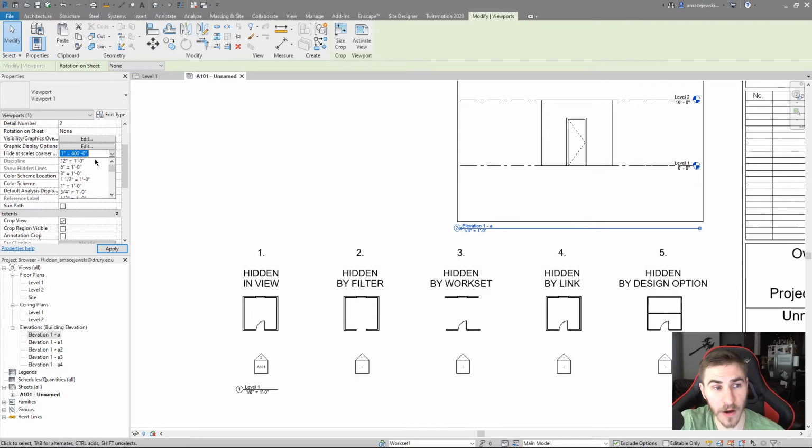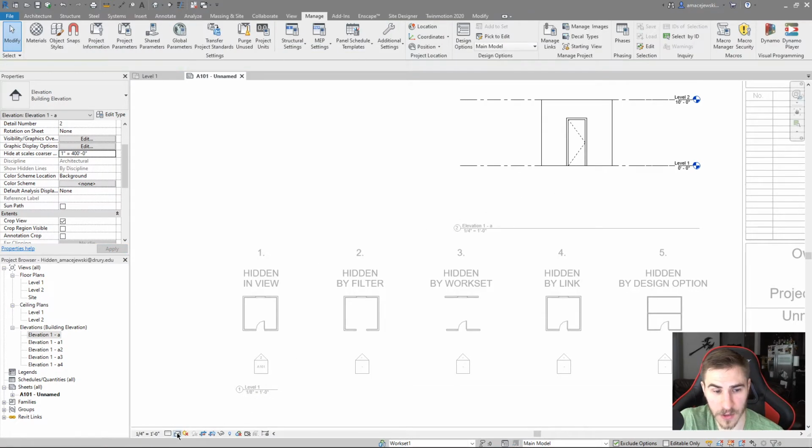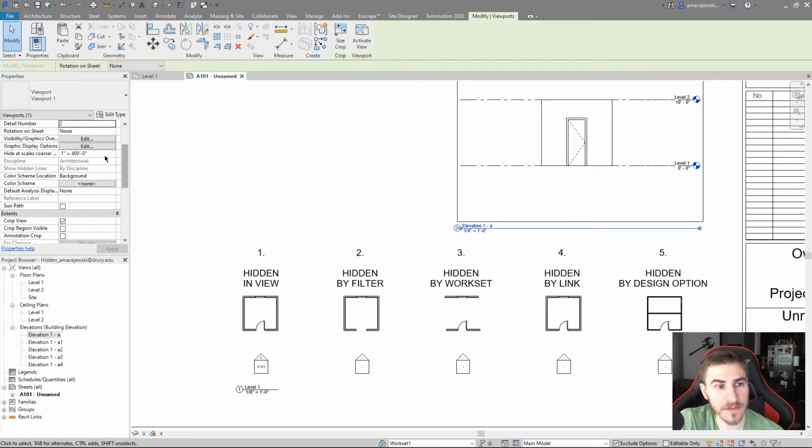And they are organized from top to bottom, top being the finest detail, and the bottom being the coarsest detail. And you can see really the same thing when it comes to this fine to coarse option, coarse to fine, however you want to look at it. But the thing to be aware of is what the scales are, and that they are ordered from fine, as in fine detail, to coarse detail. And so what is this telling us? It says hide at scales coarser than. And this is only referring to the tag or the elevation marker or section marker, whatever it is. It's only referring to that, not everything in the view.